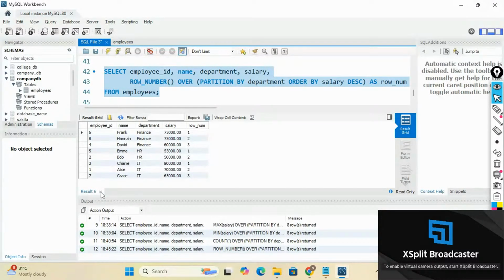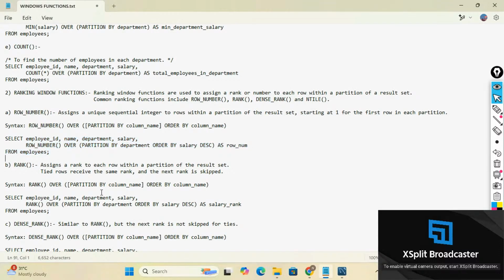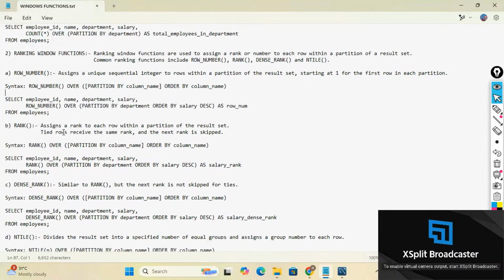Then next to row number, we have the rank function. This rank function is going to assign a rank to each and every row within a partition of the result set. So this was giving a row number, right? But the rank function will give a rank. For every row, it is going to provide a rank. What if there is a tie between the rows? The rank will be shared. Both the rows will have the same rank and the next rank is skipped. So how is it going to perform?